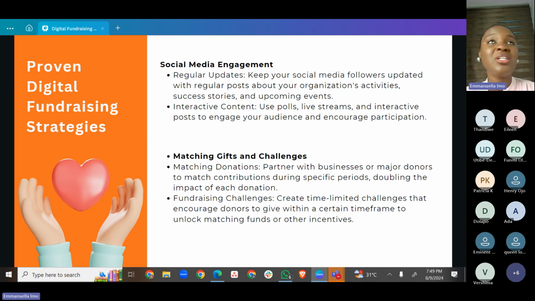Regular updates, even if it is 3 times a week, that's like the barest minimum you can do. Keep your social media followers updated with regular posts about your organization's activities, success stories, upcoming events. It is not that when you have a fundraising campaign you come and become active because you need money. That's a very bad mindset. And trust me, your campaign will not yield lots. So you need to ensure that regular updates are going on.